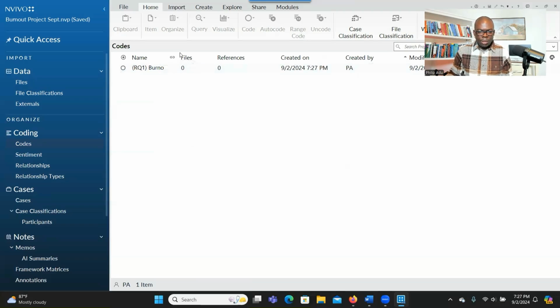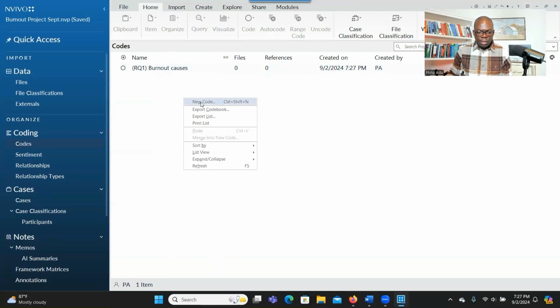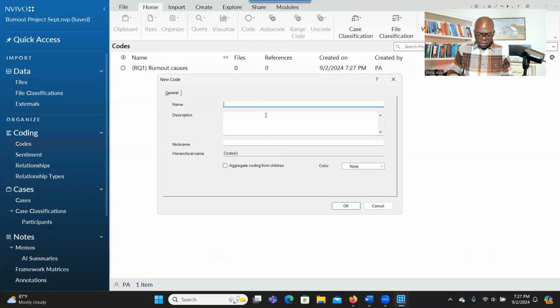Then we create another container for research question two. We can right click here, new code, and then in parentheses, RQ2, and that will be burnout solutions. Then you can check aggregate coding from children.